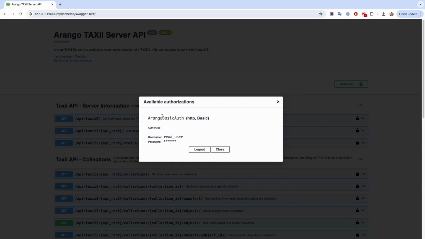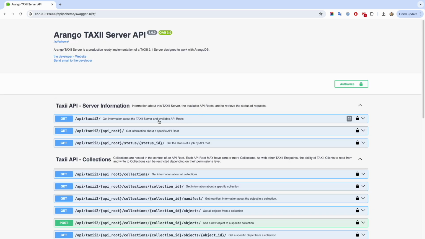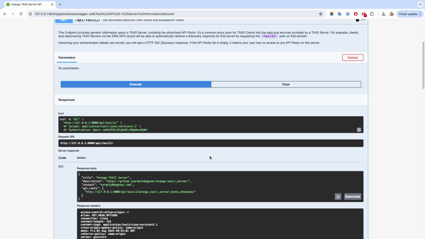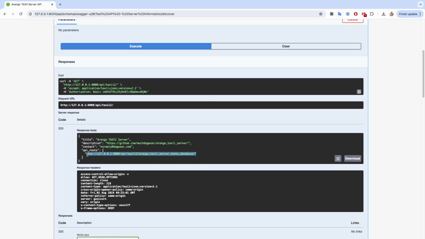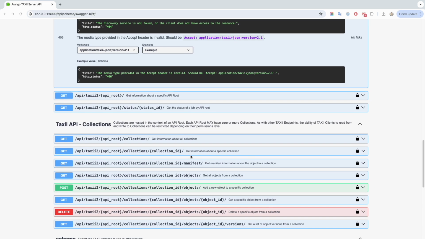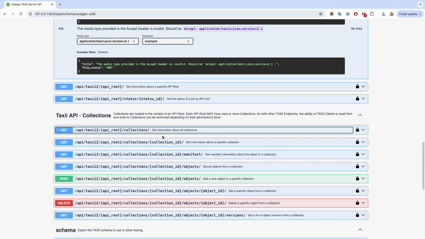Here, I can authenticate with a user I've assigned read-only permissions to one Arango database. When I make the request, you can see that database, or API route in TAXII terminology, called Arango TAXII Server Tests Database. Now I know what API routes are available to this user. Let's see what collections are inside of it.